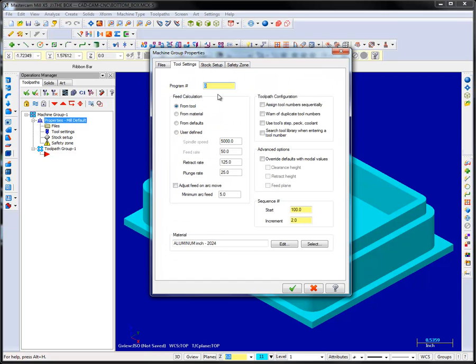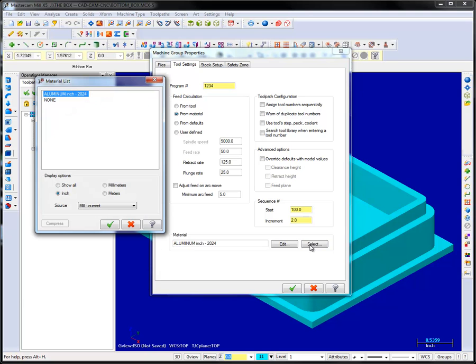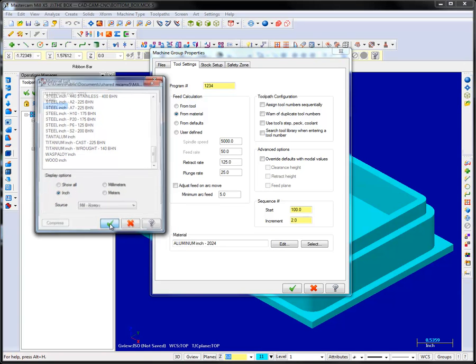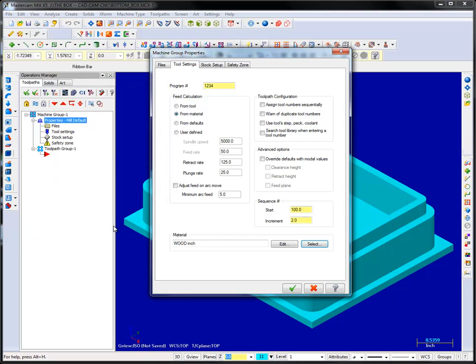Okay, let's give it a program name of, say, 1234. We're going to get our feeds calculations, recall, from the material, so I choose from the material. We're not going to be machining aluminum 2024, so I click select. Looking for another material, I don't see it. I right click, get from library, move the slider down to wood, and OK. So the material we're using is more similar to wood, obviously, than it is to aluminum.